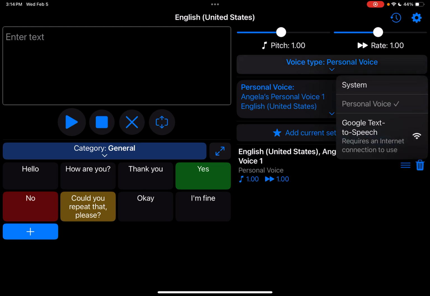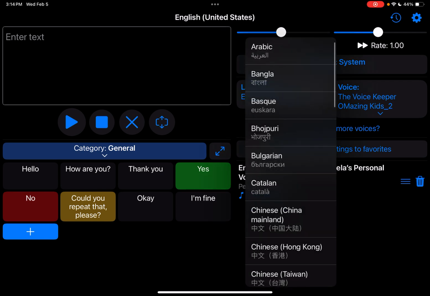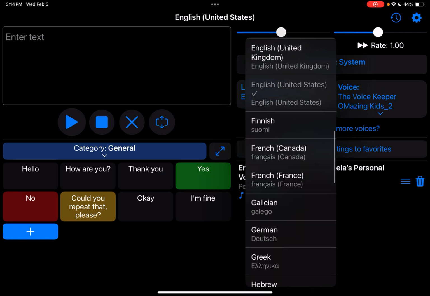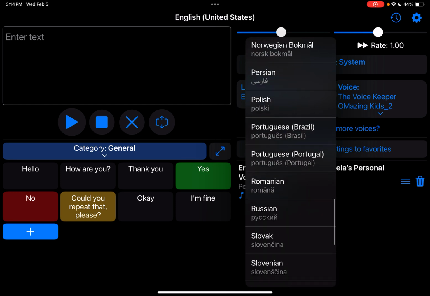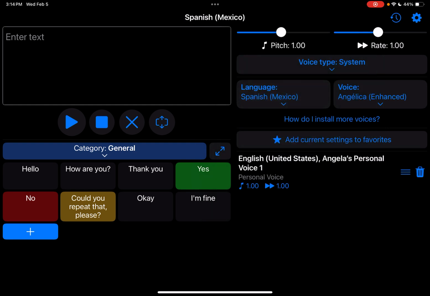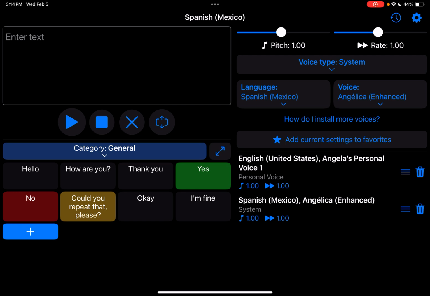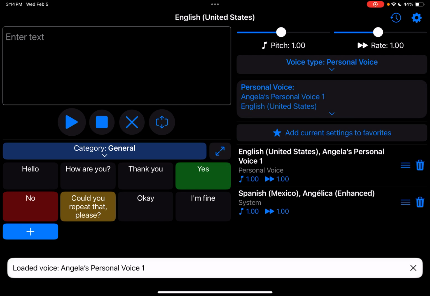If I wanted to set it up for multilingual use, I could pick another voice. So say maybe I needed something in Spanish. Let's get all the way down here. Look at all these system voices. Spanish, Angelica. And I'm going to save that under favorites. All right, so I'm going to go back over and tap once to go back over to my personal voice.